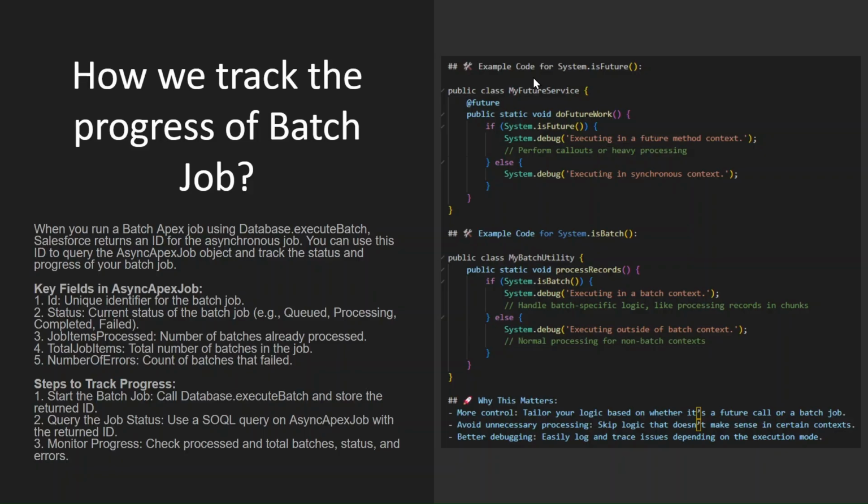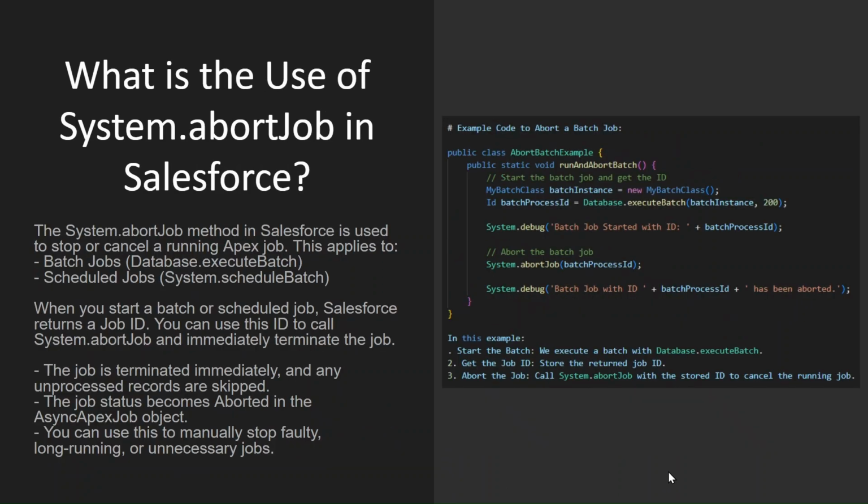So you can see the example code also here, that we have the same thing here, that we have this batch class and this future method, and we can monitor this like we have discussed. So let's move to the next question. So here we have, what is the use of System.abortJob in Salesforce?